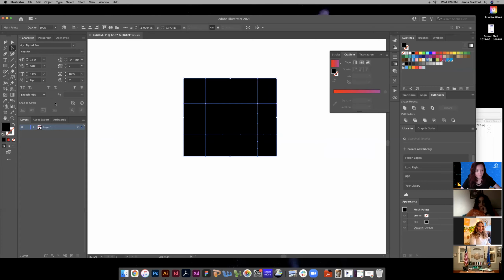Okay. And then go to this mesh tool and just click twice, make a little grid. And then this is the mesh. And then we're going to select these points individually and change the color to make this mesh.